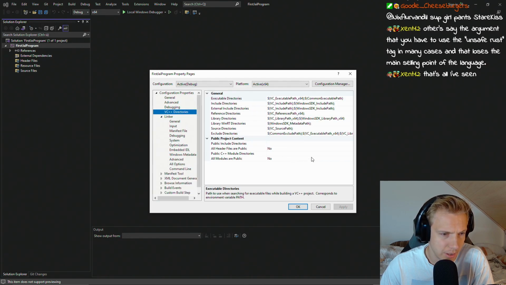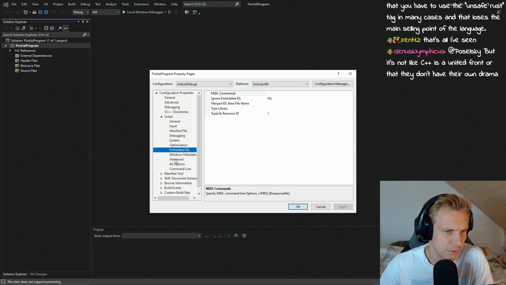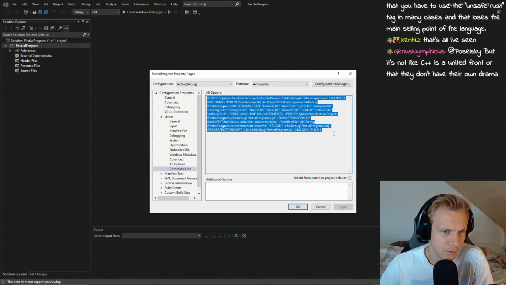I don't see anything here. This is why I don't like Visual Studio, because it has so many options. You see all of these things: source directories, exclude directories, library directories. All of this stuff is great, but it's literally just one line. Actually, it is one compile command line. And... ah, there it is. No, is it?